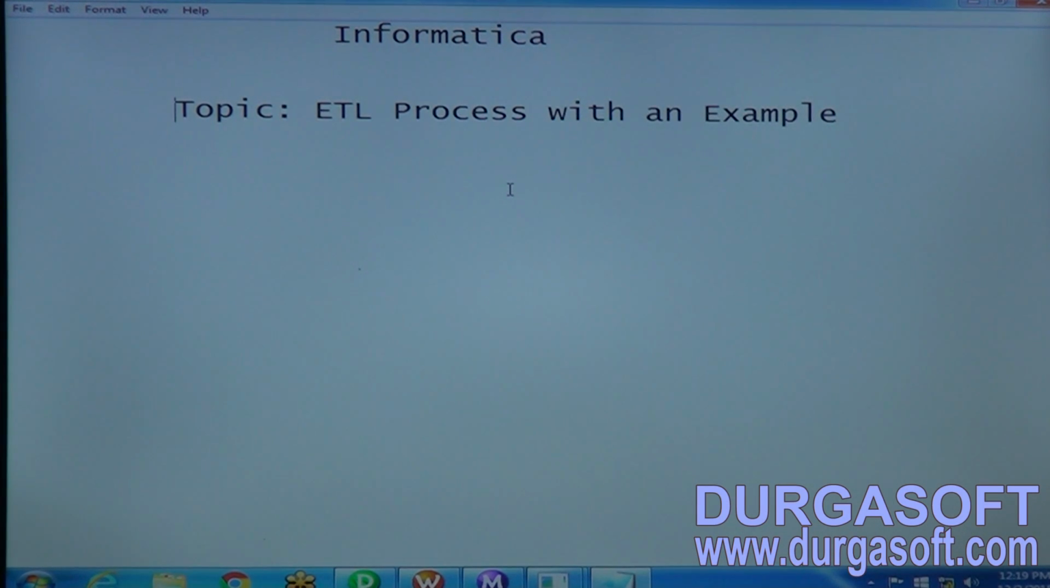Hi, today's topic is the ETL process with an example. So, what is the procedure for the ETL process? Procedure.